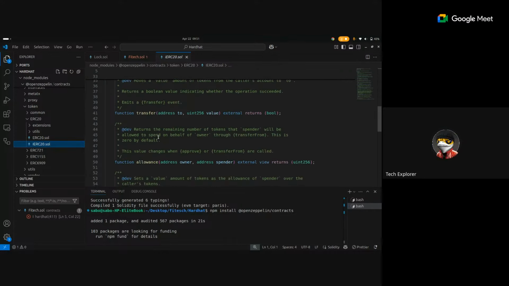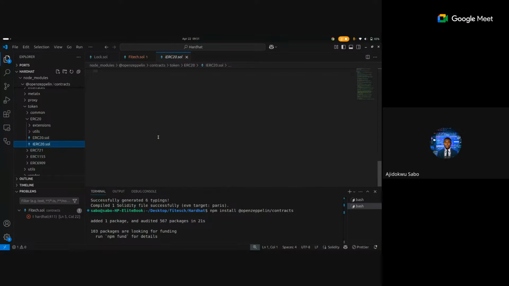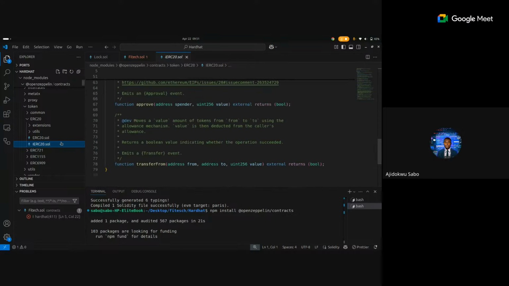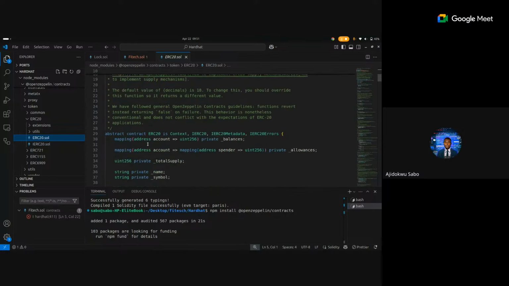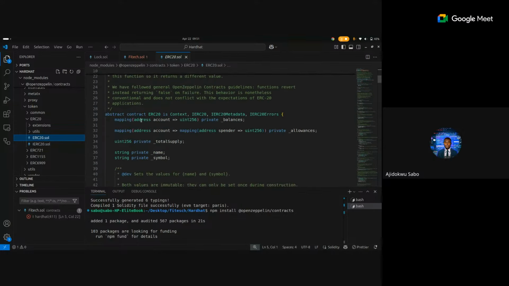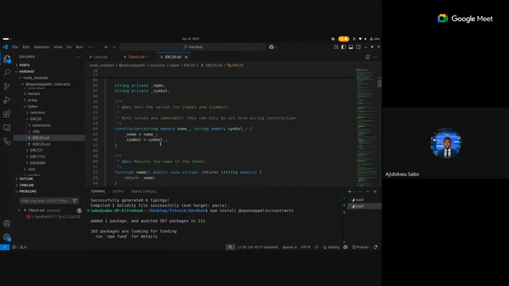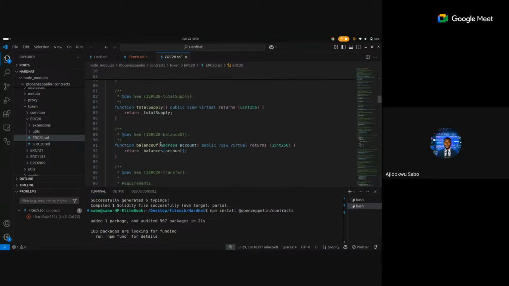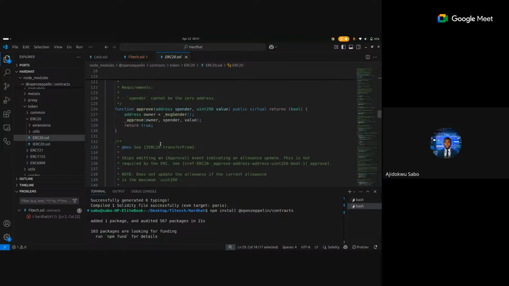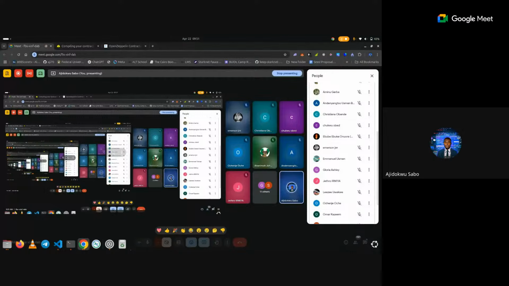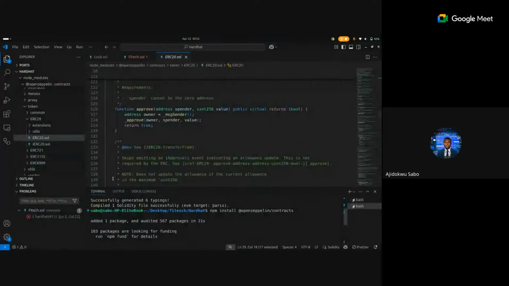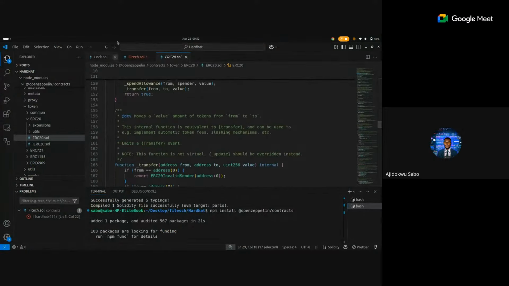So these are just the functions here. You can see it locally on your own machine. You have the mappings. Who knows what an abstract contract is? Anybody? Nobody knows what an abstract contract is. Okay, let me leave it like that.